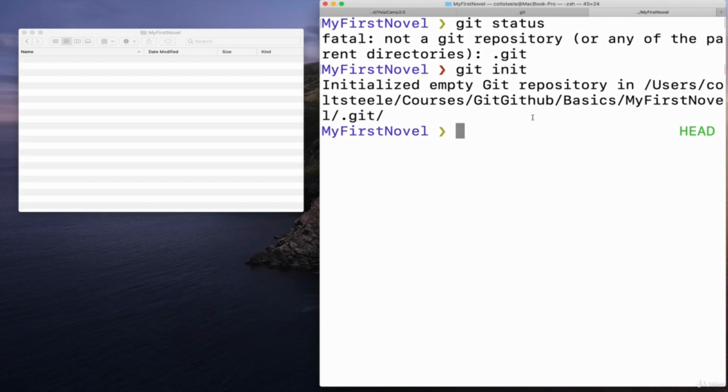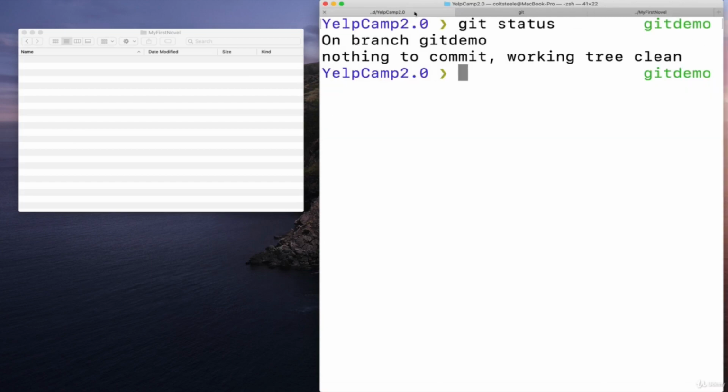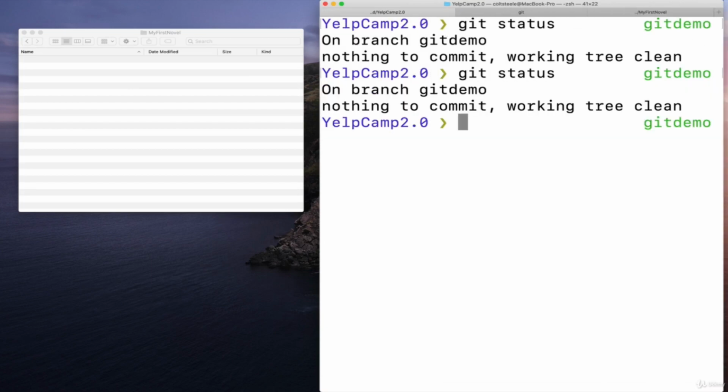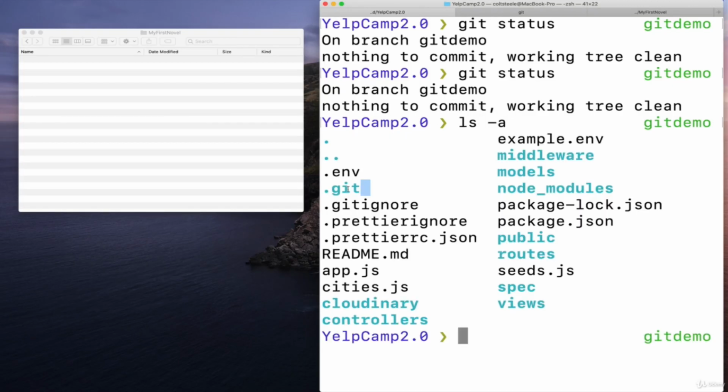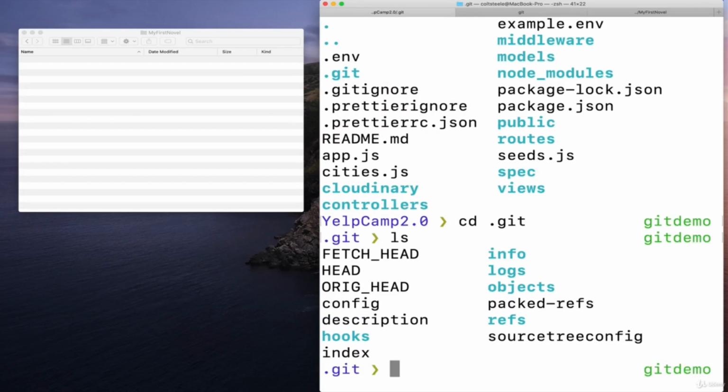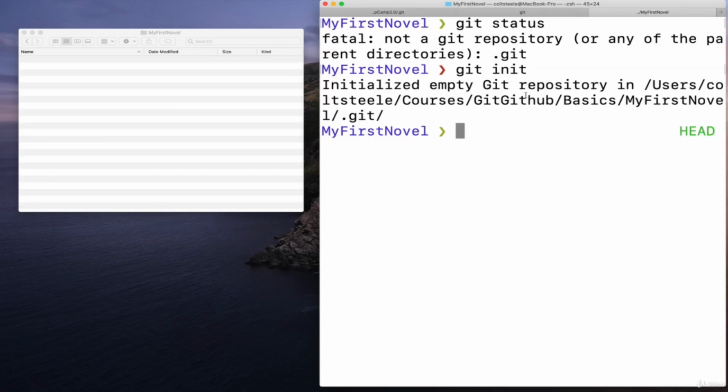That folder will be located in every Git repository you initialize. Here's this Yelp Camp project where I have Git. This is an existing project. If I do an ls -a, there we are, .git. And if I just take a look at that, there's a lot more stuff in this .git folder than we had in our .git folder because I've been using Git on this project. Here, we just initialized this and we hadn't really done anything.